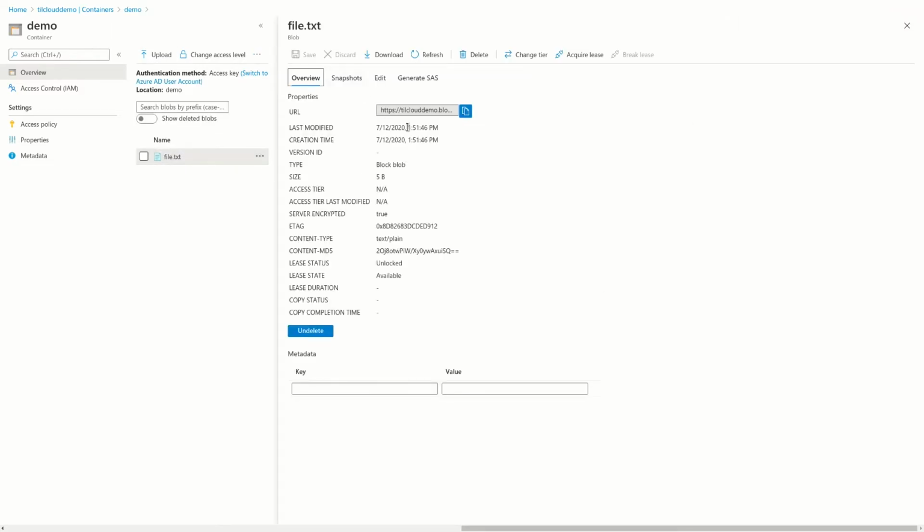I can click it and see all kinds of different properties about the file or the blob that's stored in the blob storage. We can see that this is a server encrypted file, not because I had that enabled on the storage account when I created it. I can also download the file from here if I wanted to.